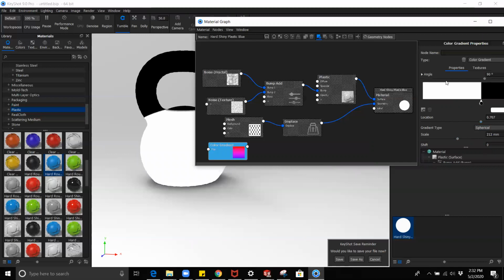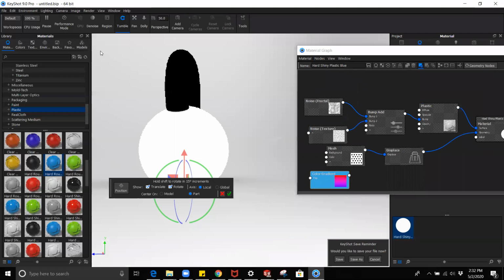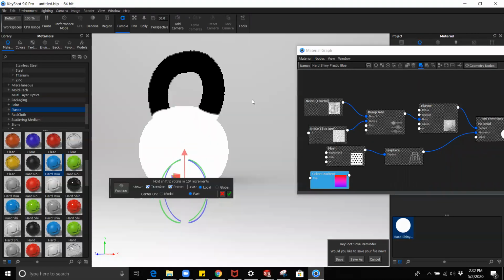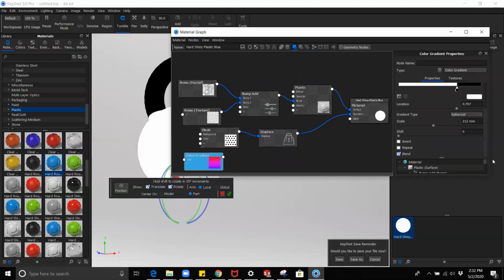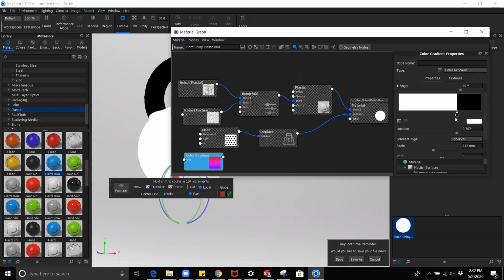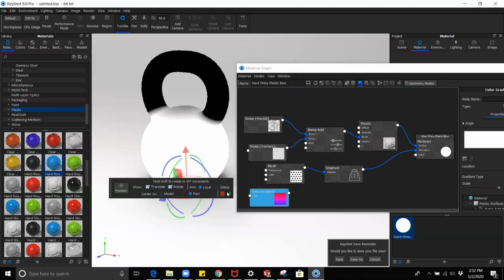Then I could go back to move geometry. Maybe there. So as you can see, I'm only allowing light to go through the white area, right? I think that's okay. Click OK.